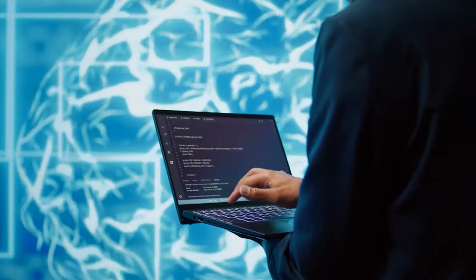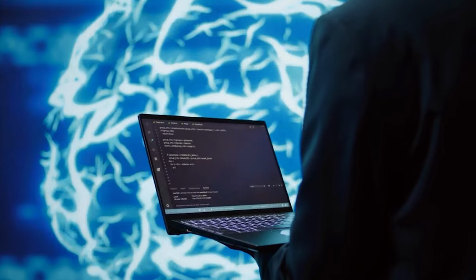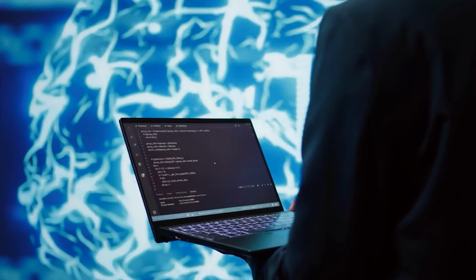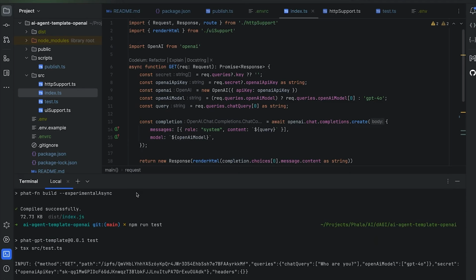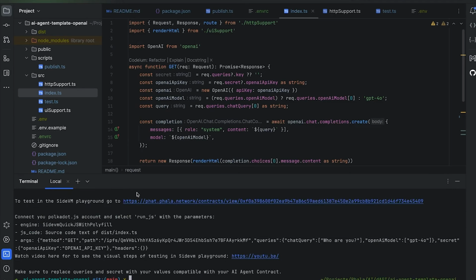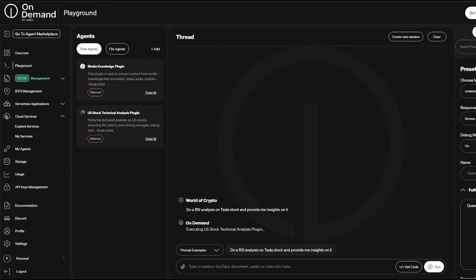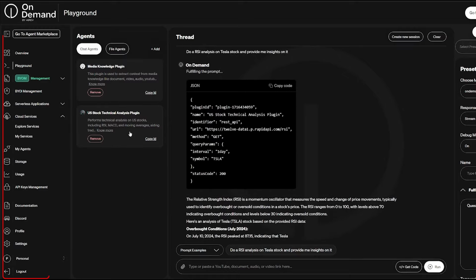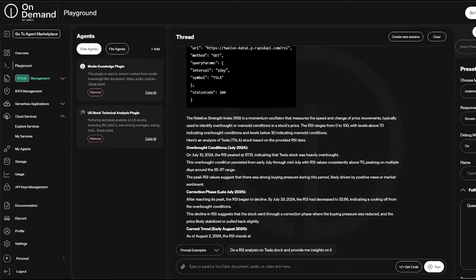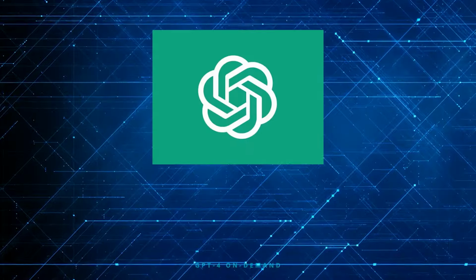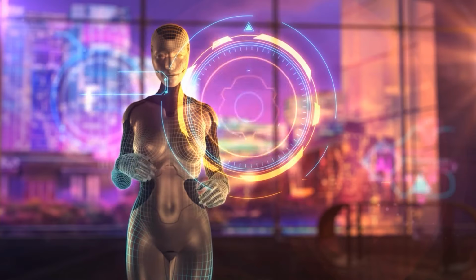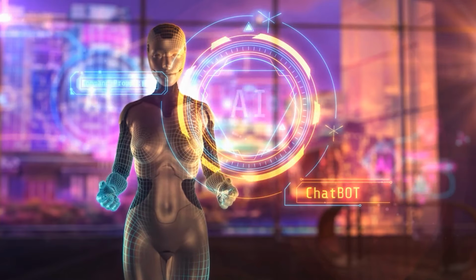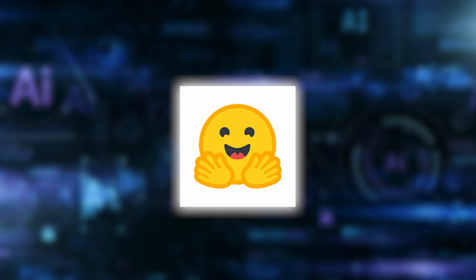If you've ever tested a gadget or an app to see how it works, you'll feel right at home here. The playground acts as a sandbox, a safe space to explore the capabilities of your selected AI agent. Upon entering, you're greeted with various tools that allow you to tweak the experiment. For instance, the default GPT-4 on-demand model is preloaded, but you can swap it out for custom models from platforms like Hugging Face if you're feeling adventurous.